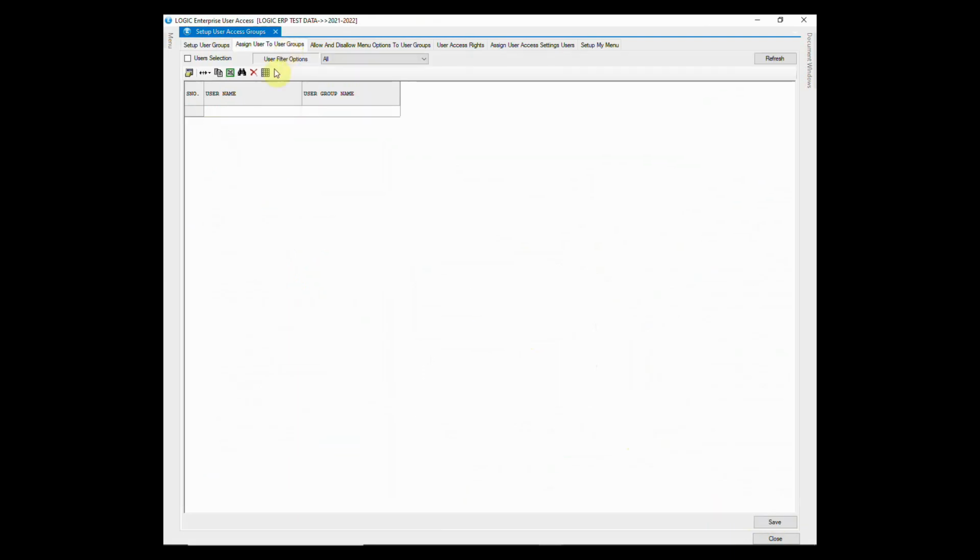Go to the Next tab and click on Refresh. Here, we will assign users to the user groups that we just created. Press spacebar to open the drop-down list and select the appropriate group. So we have assigned manager in the admin group and the other two users in the billing group.